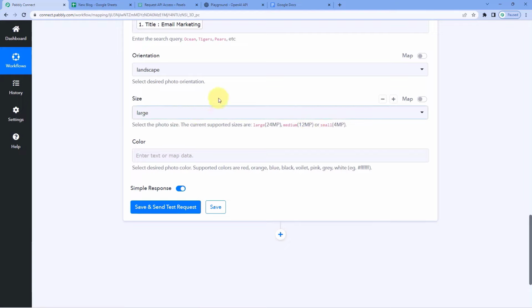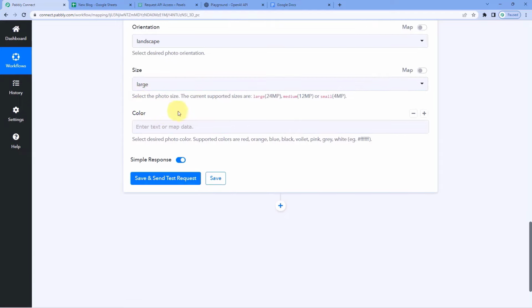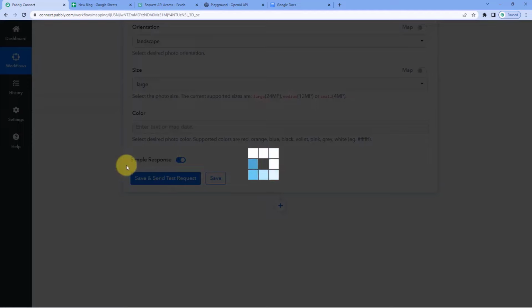So guys, I just want a large, high quality image. So I have selected 24 megapixel as the large size of the image. Then it is asking us for the color, that is, the desired color. If you want the image to be in a desired color, you can enter that. But I don't want that, so I'm just going to ignore this field for now. And let's click on Save and Send Test Request.